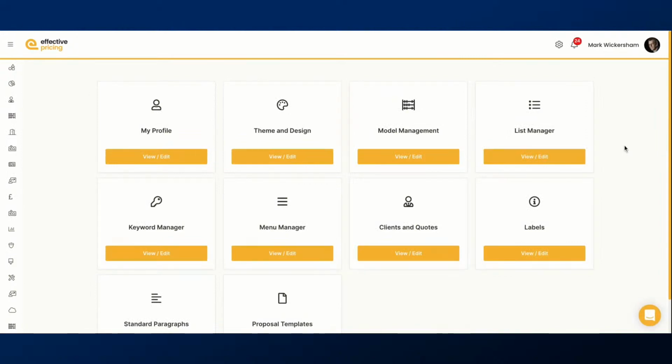So that's everything I've got to show you for now in the software of how you can add your brand and your colors and stuff. I'm going to pass it back over to Mark if there's anything you want to add to that. Thank you.